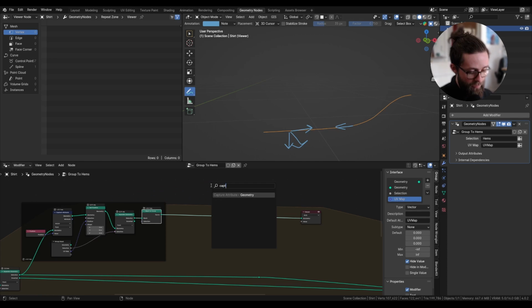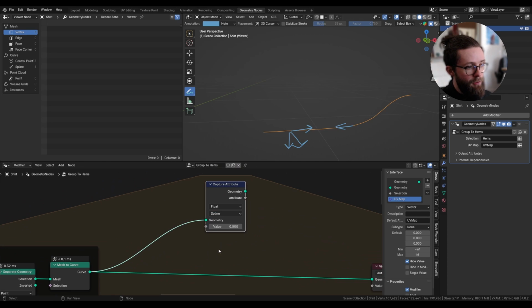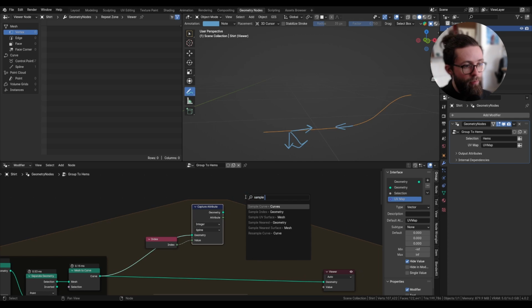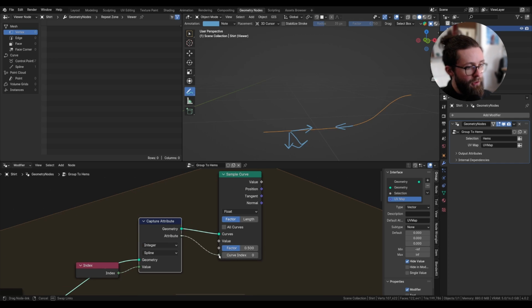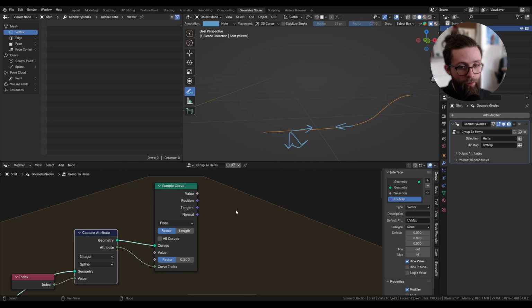So first we need a capture attribute node set to spline and integer, and here we just need the index, and then we are going to sample the middle point of our curves. So with a sample curve node, with the factor set to 0.5 and our captured attribute as the curve index, we are going to work with the position and tangent values.